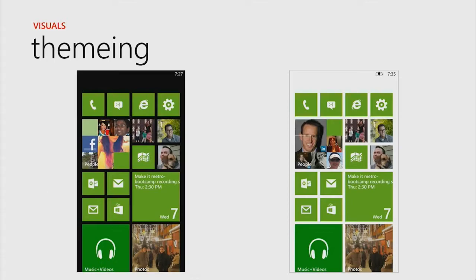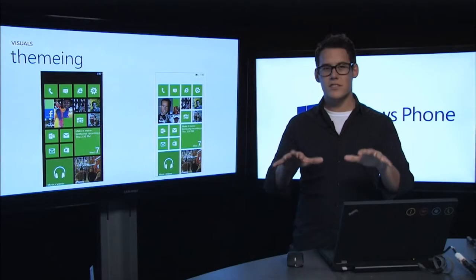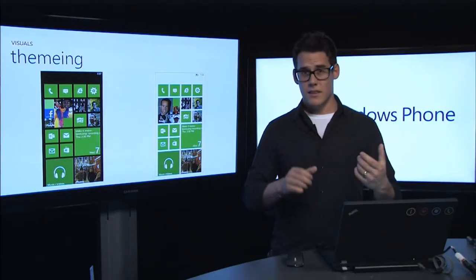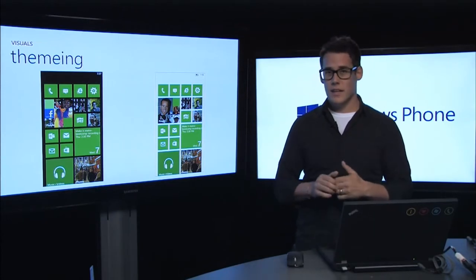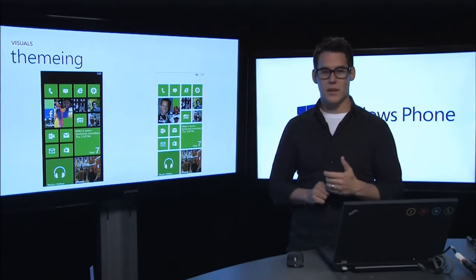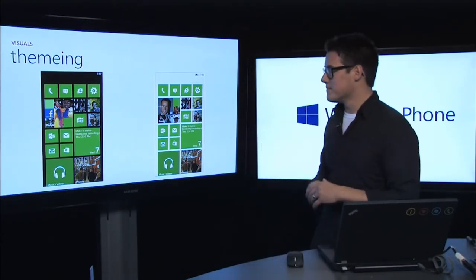And this theming goes across the entire product and also filters down into third-party applications. The applications that you're working on can completely utilize this to make their applications bigger and better.